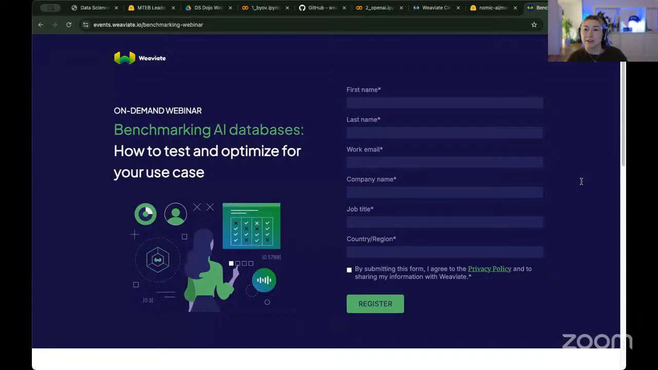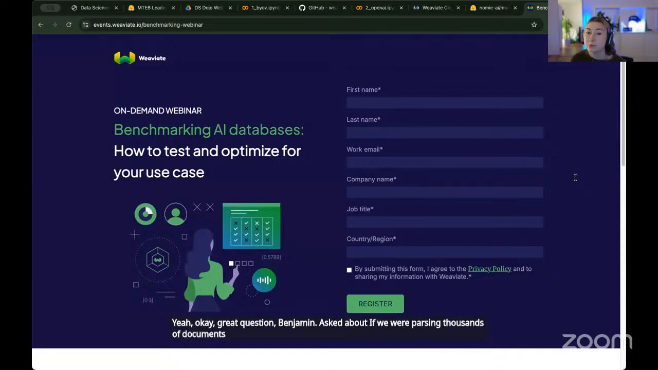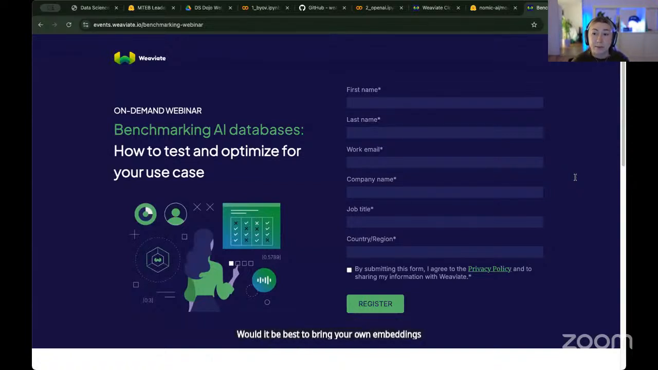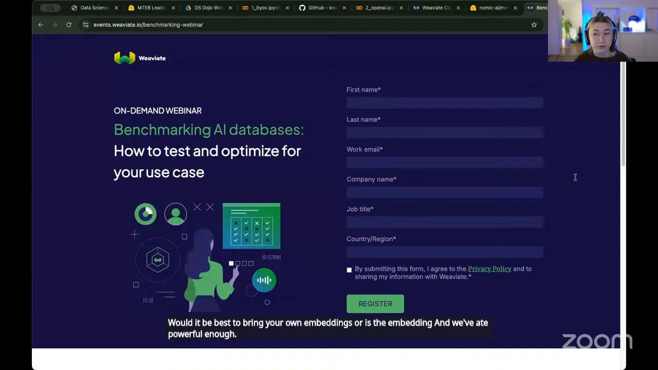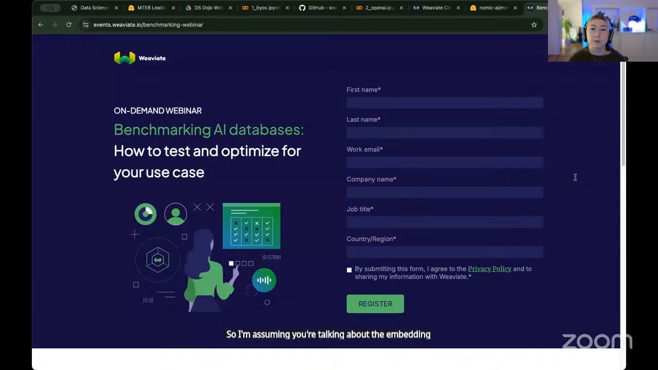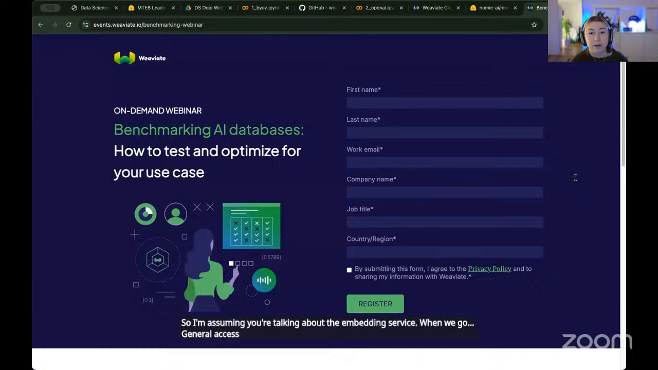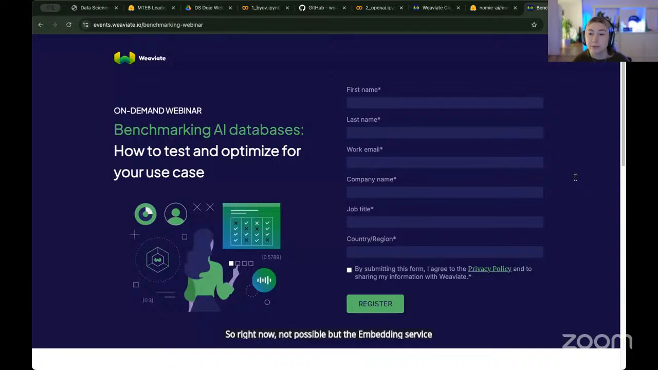Yeah, okay, great question. Benjamin asked, if we were parsing thousands of documents to swap in and swap out different LLMs dynamically, would it be best to bring your own embeddings, or is the embedding in Weaviate powerful enough? I'm assuming you're talking about the embedding service. When we go general access in a couple weeks, we are probably just going to be offering one or two models, but the plan is to eventually have more models there. So right now, not possible, but the embedding service in Weaviate will eventually be able to do this.